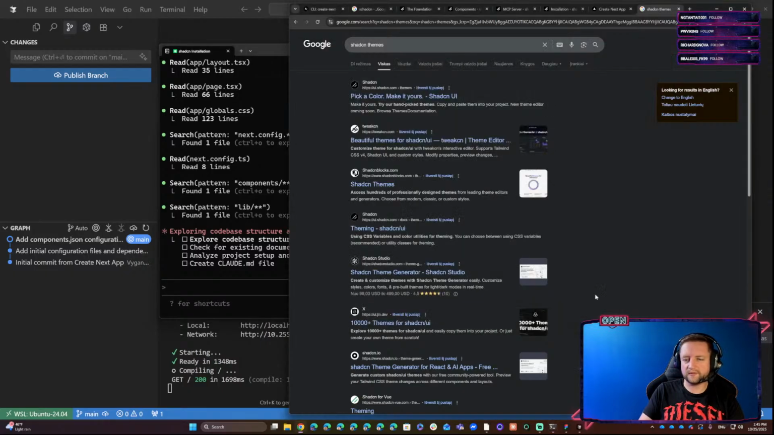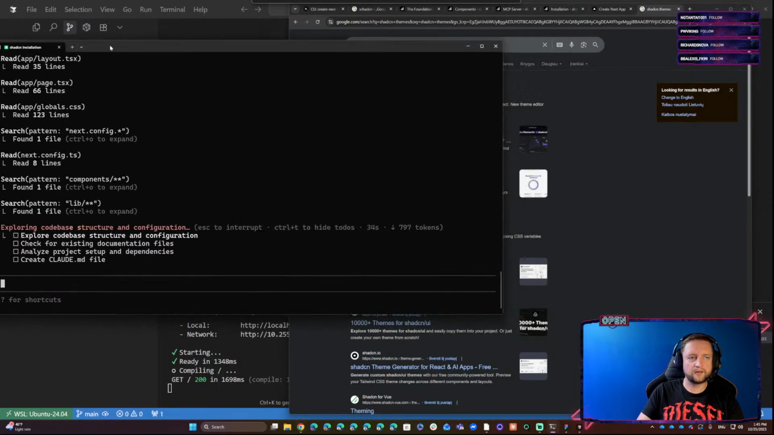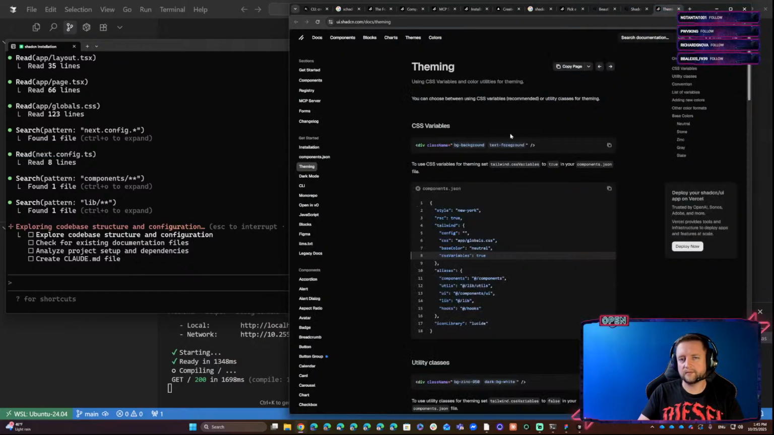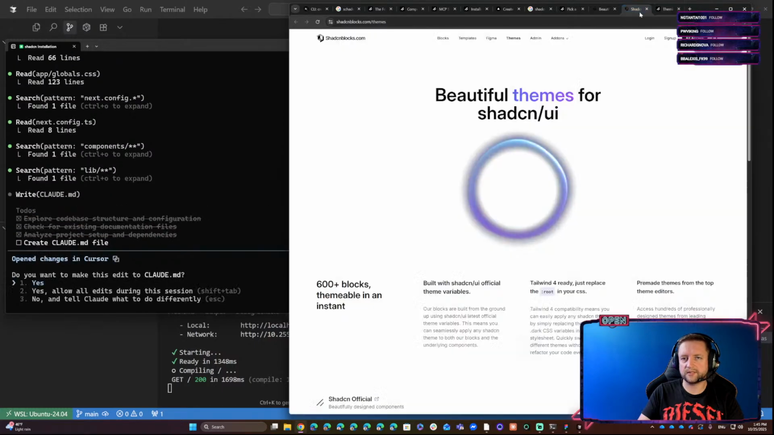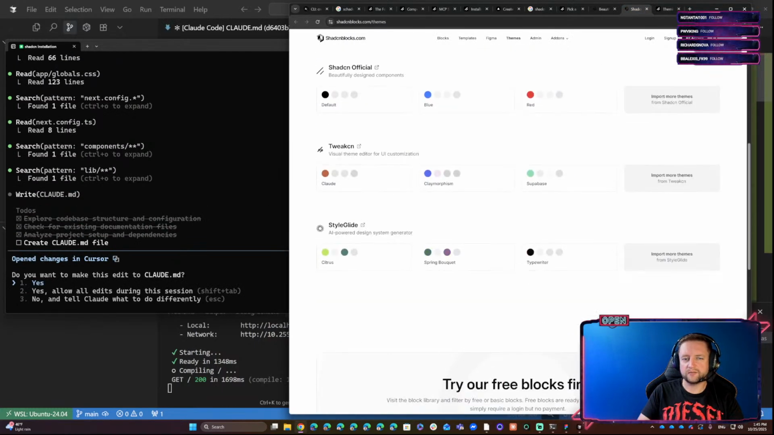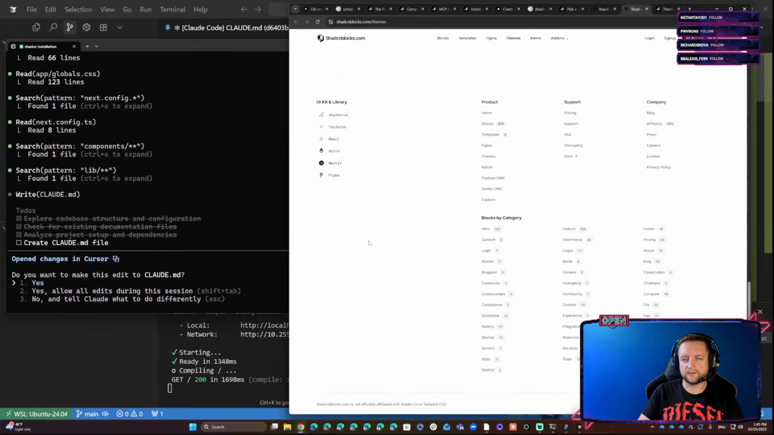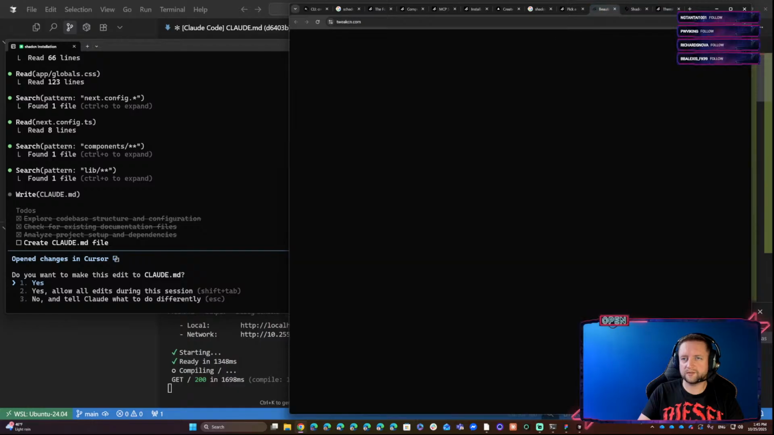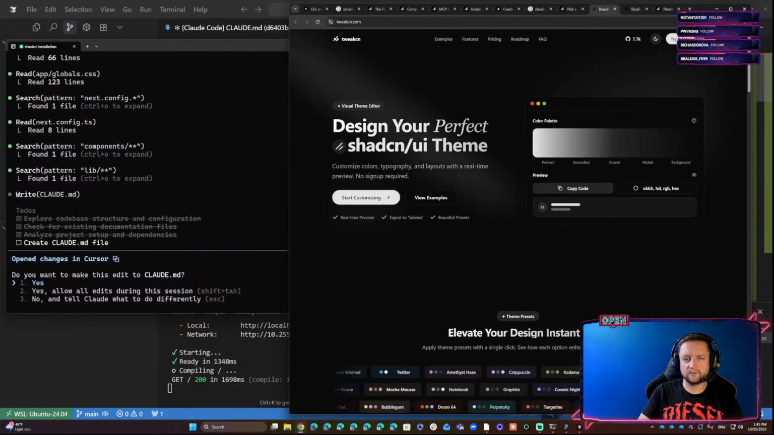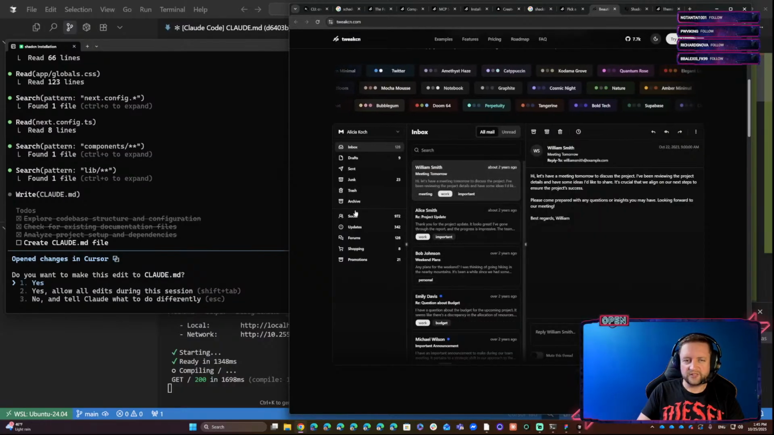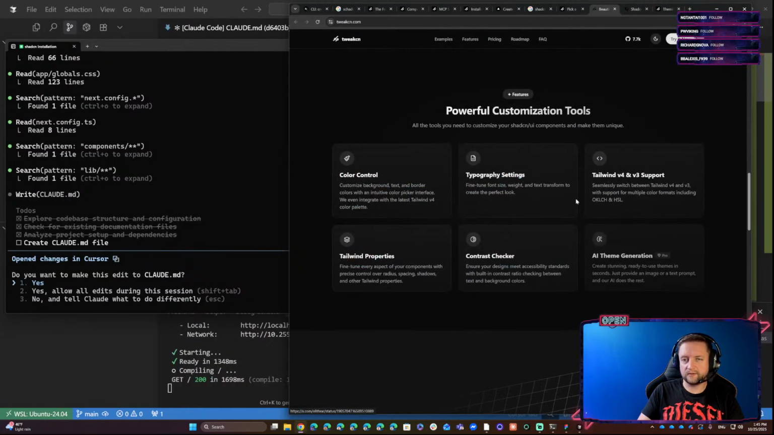Okay, so it's doing a lot of stuff, and while it's doing that, I'll put it here so you would be able to see, and we can look at what options we have with Shadcn themes. Okay, we got on the Shadcn website. This one is beautiful. Shadcn official, Vixen. Well, doesn't have many images, so can skip that one. Design a perfect Shadcn theme. That one seems interesting. So this one is Shadcn's default.